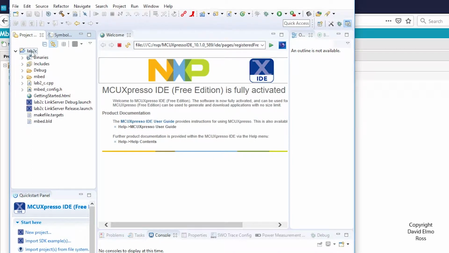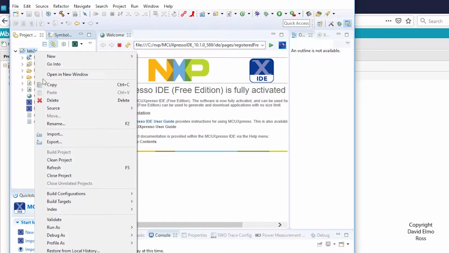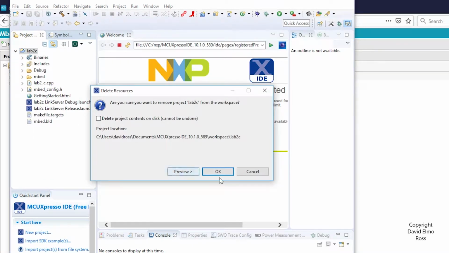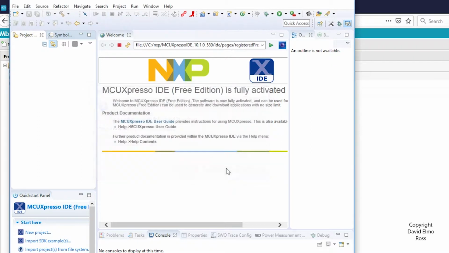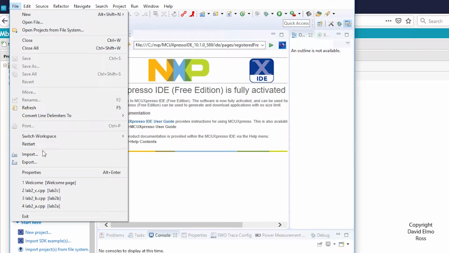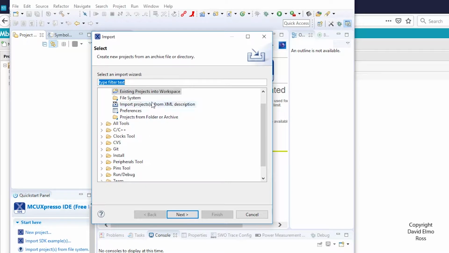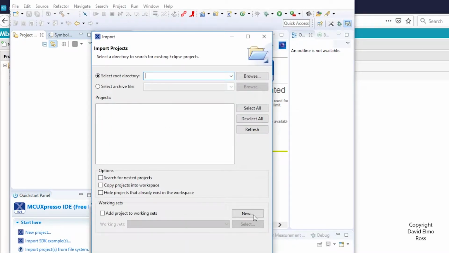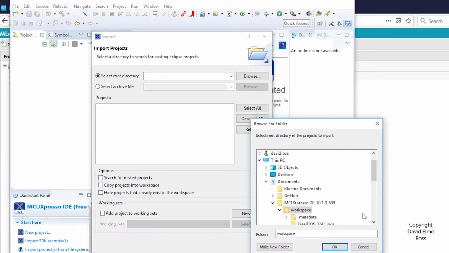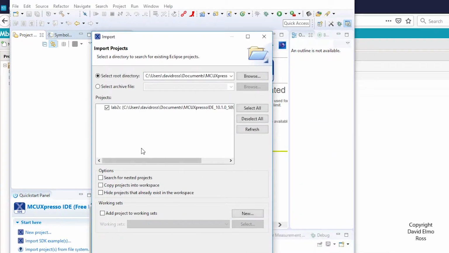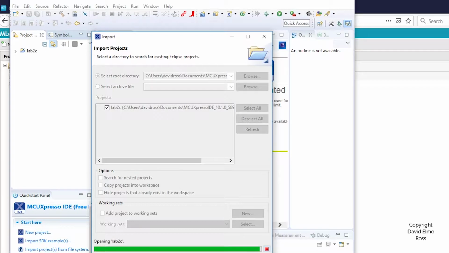Now that we've finished with Lab2C, we have two ways to deal with it. We can right mouse click and say delete, and if we say OK, it takes it out of our workspace area here, but it's not out of the workspace directory. In fact, if we want to get it back, we can say File, Import, Existing Projects into Workspace, say Next, and say Browse, and over here just say OK, and there it is, and we can bring it back.